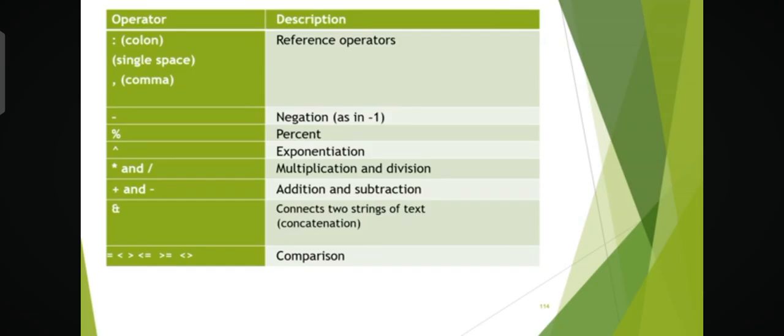Now, after executing the reference operators, you move to the next one, which is negation. Negation is different from subtraction. Negation means that you are making the number or the value negative. So, for example, if I want to add cell A1 and cell B1, but I know that I want cell A1's value to be negative, then I can say equal to the negation of cell A1, which is minus A1, plus B1. Okay, that's what we mean by negation. So you can see that in that case, we have two operators that are close to each other, negative and then equal to.